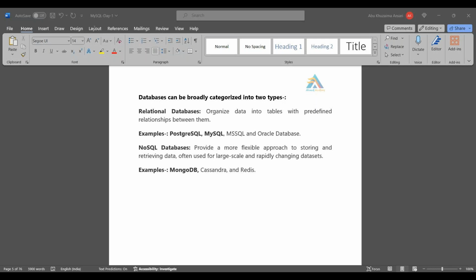So DB-Engines is this. Here is the ranking mechanism for the most popular databases. The first one is Oracle, that is relational multi-model. Second one is MySQL, relational multi-model. Third one is Microsoft SQL Server, relational multi-model. Fourth one is Postgres, relational multi-model. So these are the relational databases.